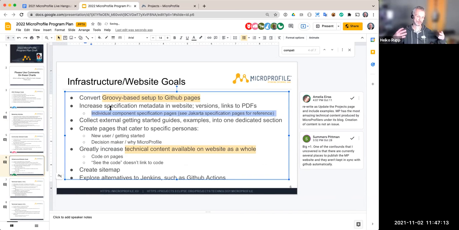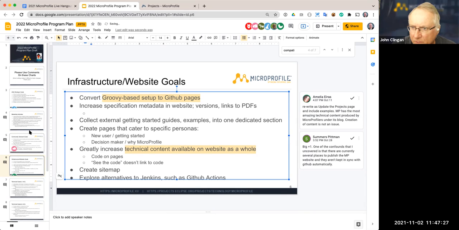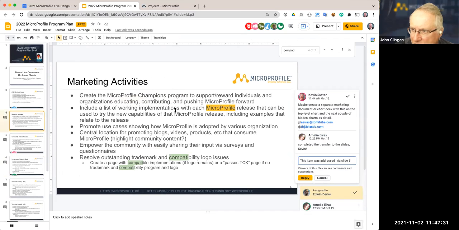Yeah, I think there's probably two ways of addressing that. Here it's really the list of specifications and making sure that it's understood which release has what, and then lists the implementations. I mean, yeah, it's similar. Okay, so I'm going to try something here. I'm going to delete that. Let's come back here. Include a list of working implementations with each MicroProfile release that can be used to try the new capabilities.